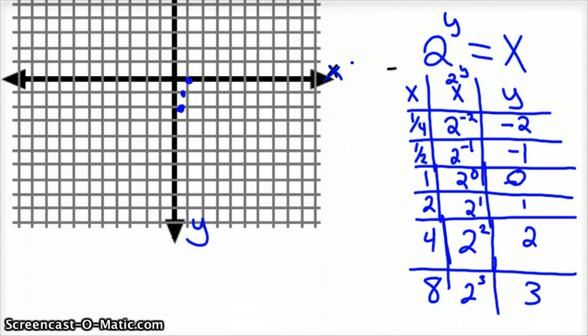1, 0. 2, 1. 4, 2, right there. And then 8, 3. So 1, 2, 3, 4, 5, 6, 7, 8, and 1, 2, 3. And you've got a pretty good look at what that logarithmic function is. And so there it is.